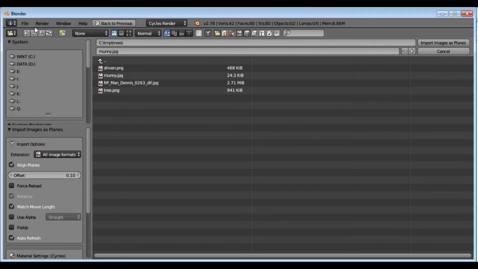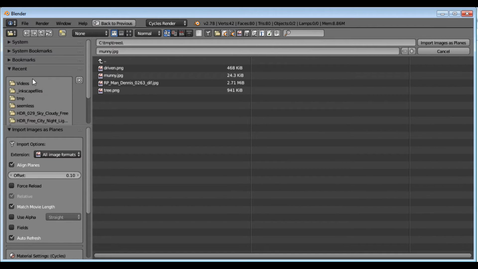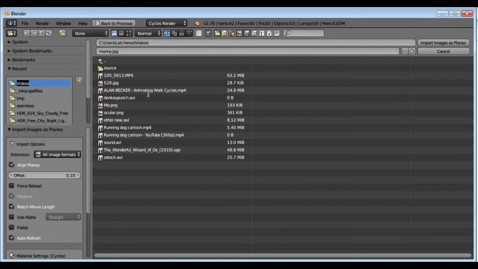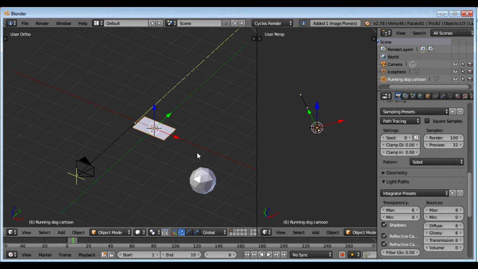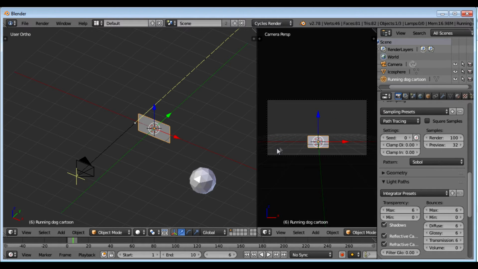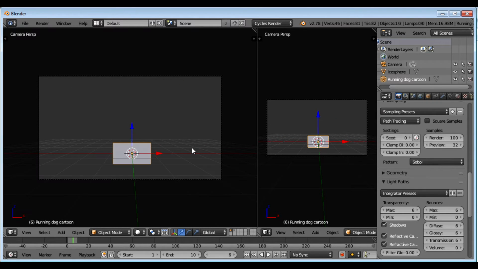So the first thing I want to do after I've done that is select which file I'm going to use. I've got some in here. I've got a running dog cartoon that I got off of YouTube. And I'm going to rotate it on the x-axis. That's R, then X. Whoops. Rotate, x-axis, 90 degrees. And, whoops, I actually want to go on this one.